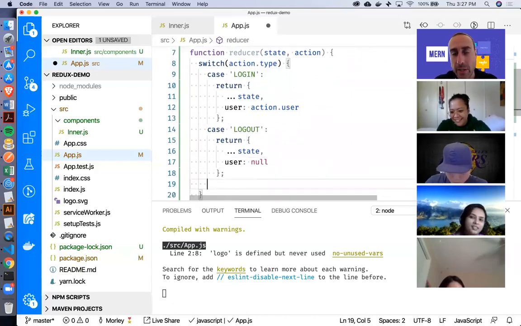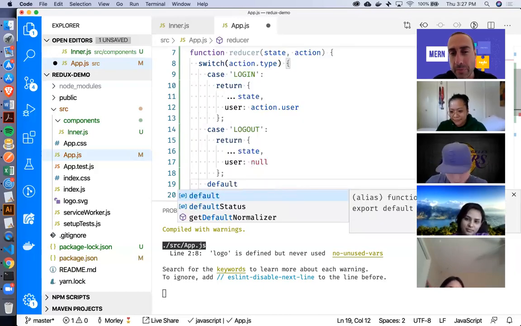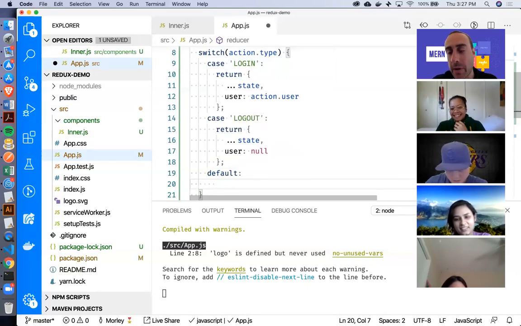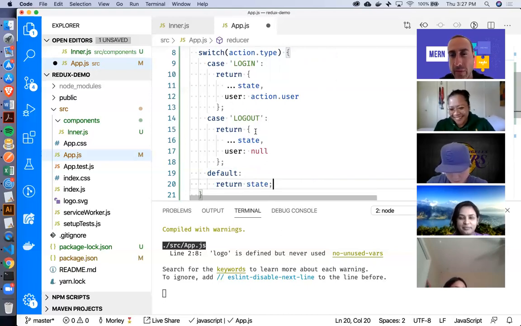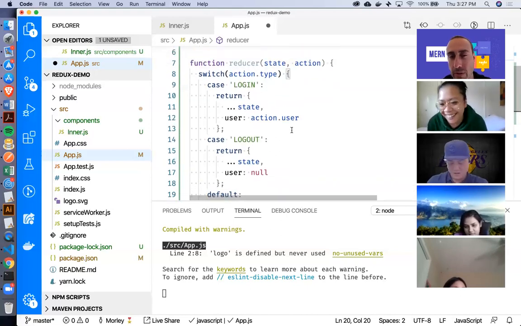And then finally, we can also have a case, we'll just call this default. So if somebody passes the reducer function an action and we don't have it in either one of our types here, we're just going to return back whatever the current state is. Okay. All right, any questions? This is basically how our whole reducer function is going to look.